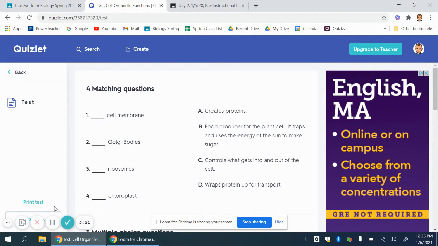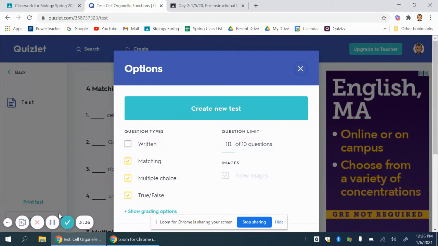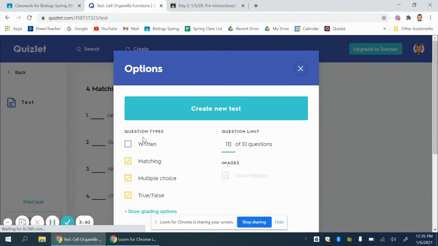Come over here to the left-hand side of the screen and you will see a little button right here that's covered up by all this junk, but I don't know how to move that. It's down here at the bottom and it says something like customize or options or something like that. Click that. And you'll be able to choose options for the test. You'll be able to customize it.